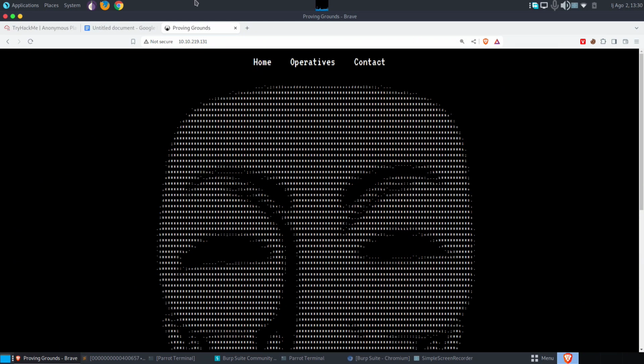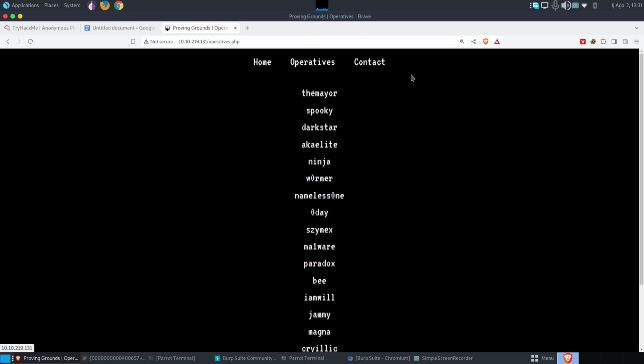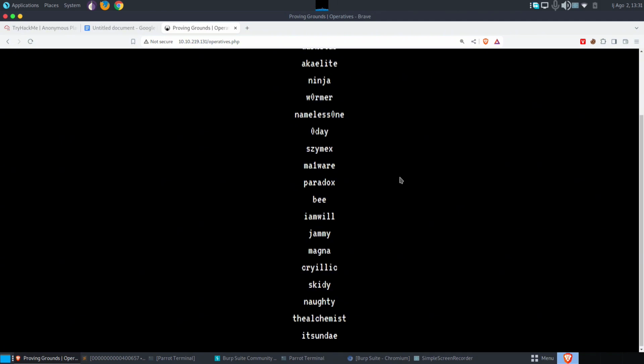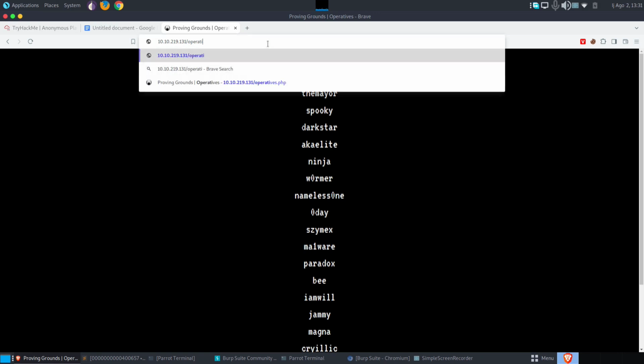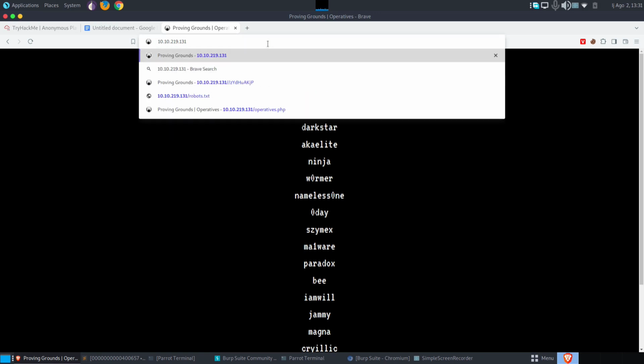If we click on it, it is going to redirect us to the same page. And if we go to the operatives, or the users, inside of this website, we can see that there are a lot of users over here. So it means that this website consists of these particular users, or in this themed machine, these are anonymous operatives. If we go to contact, there is nothing over there. But if we navigate to robots.txt, let us see what we will find.